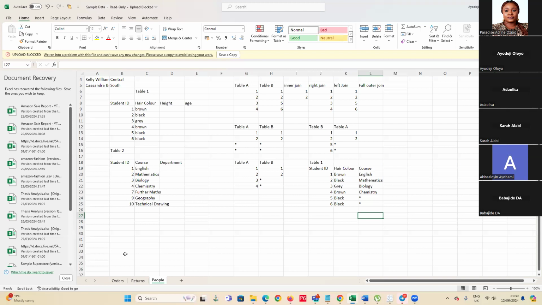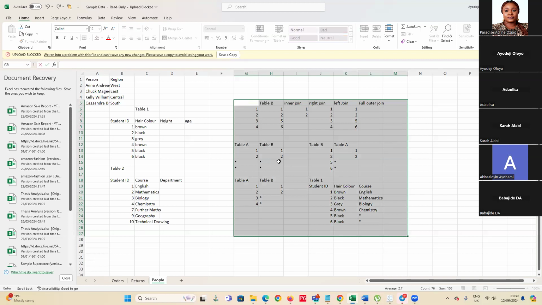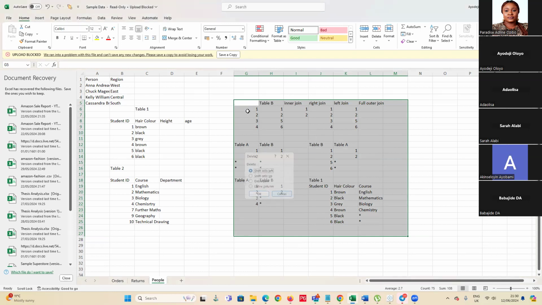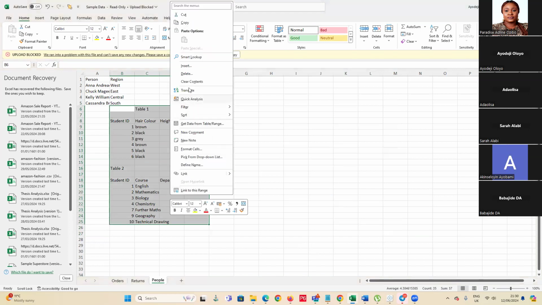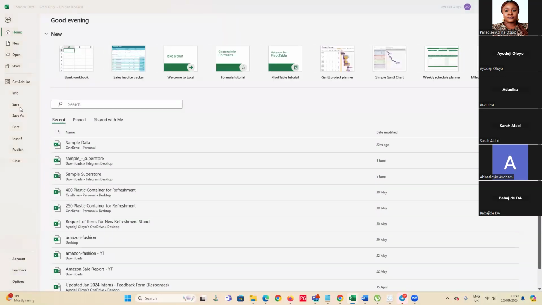I'm just saying, let me delete all these things that I've done here. But let me just clear the content. So let's assume that in these people now, this region here, let's assume I spelled it like this. I change the A there to O, and I say save.